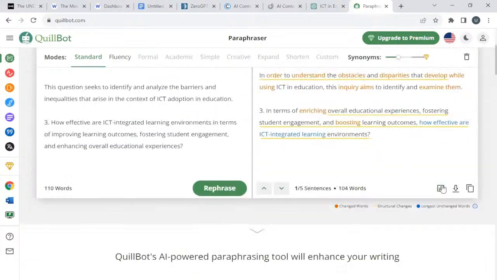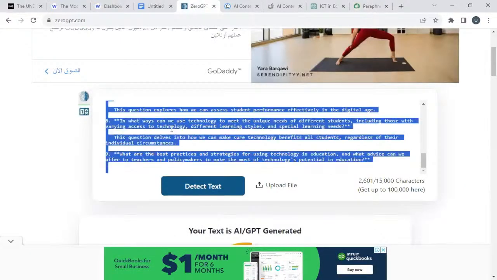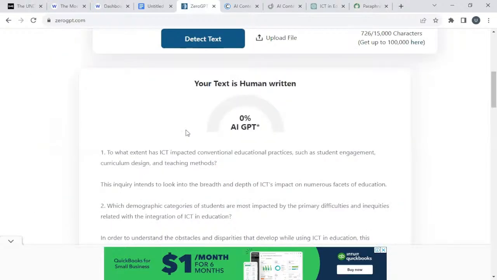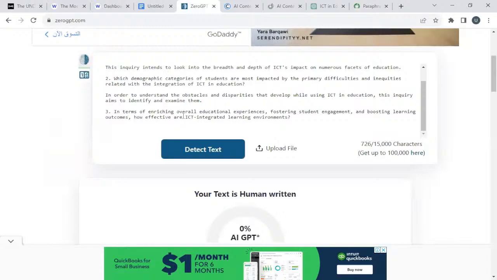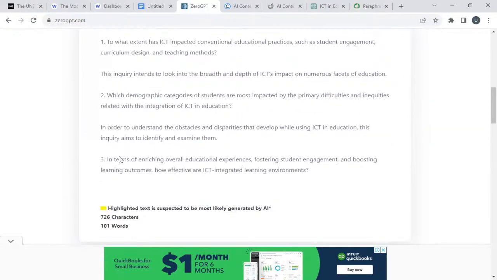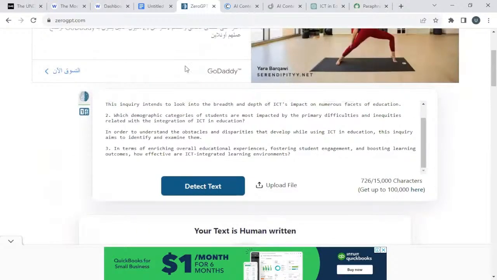So I'm going to copy this here, copy the text, and go to my Zero GPT to check. Let's see. Remember, the other one was 52. Now, under my Zero GPT, it has identified everything as human written text. It had 0. So let's say under Zero GPT, we have achieved our aim.